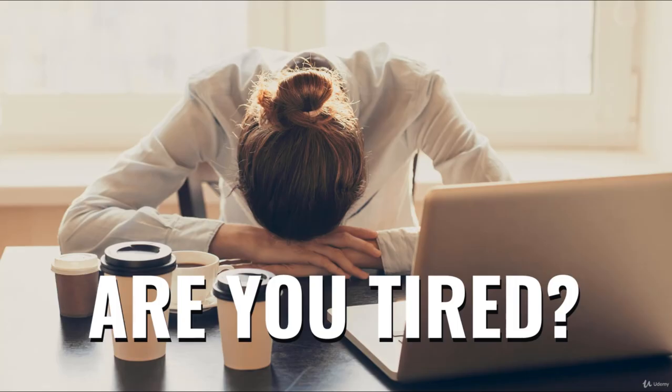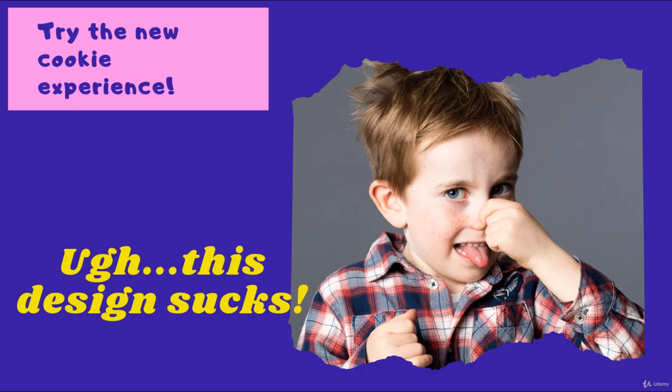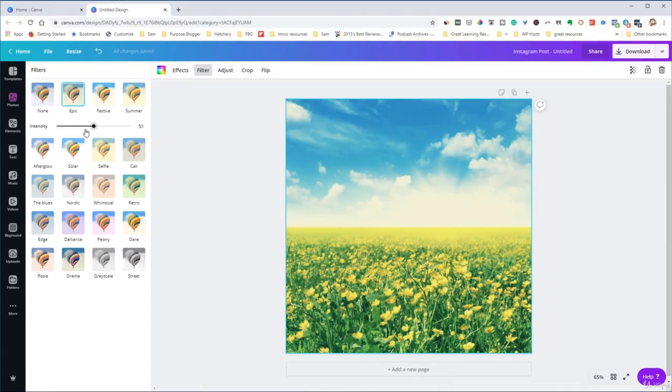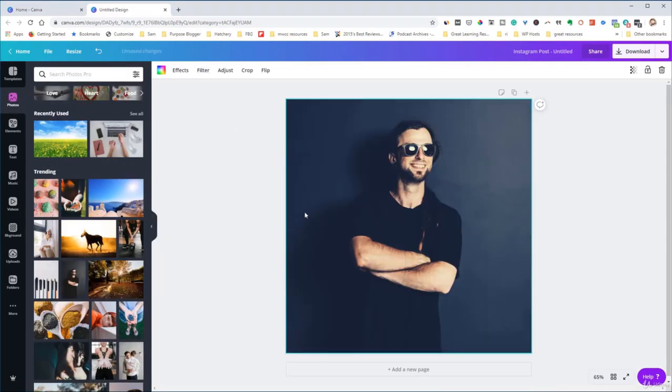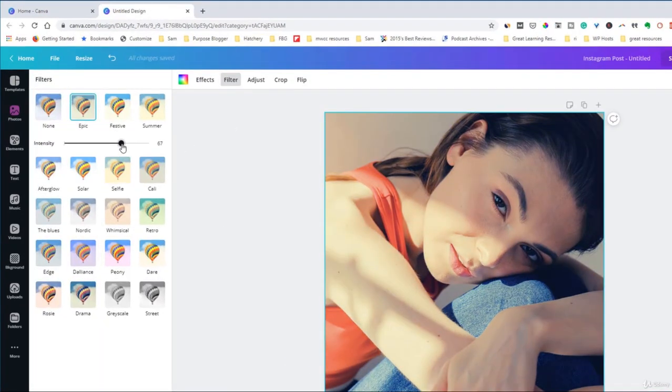So if you're tired of the time suck of the dreaded blank page, the steep learning curve of other design software, creating designs that, well, just aren't very good, and you're ready to create better designs, better marketing assets, and you're ready to have the mastery of Canva, which allows you to create all the assets you need in support of your business, then this is the course for you.